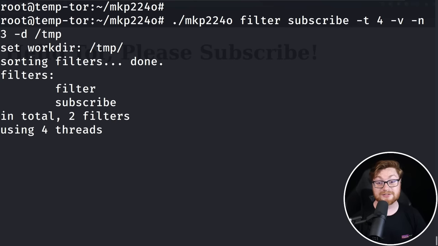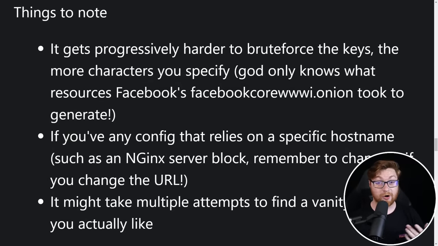And this will take a little bit of time because it's going to have to be crunching numbers, trying to figure out, hey, what key pairs actually match up for us to get the key "subscribe" at the very, very front of the onion address. And Ben Tasker's article, like this blog and write-up, does acknowledge this, by the way. It says, look, this gets progressively harder to do and actually find and brute force the keys the more characters that you specify, or the longer that you want your vanity URL to start with, right?